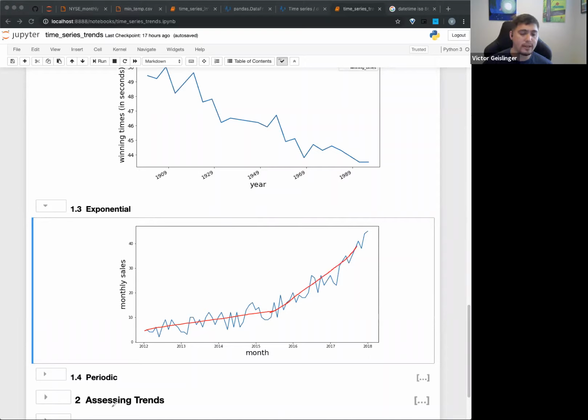So an exponential trend basically follows an exponential curve, right? Something to the power of something, right? So you can see here it's going up and up and up and up faster. But I think a really important aspect to note for exponential trends is that a lot of times they look like linear trends until you go far enough into the future, right?